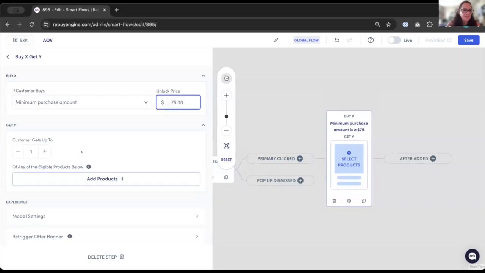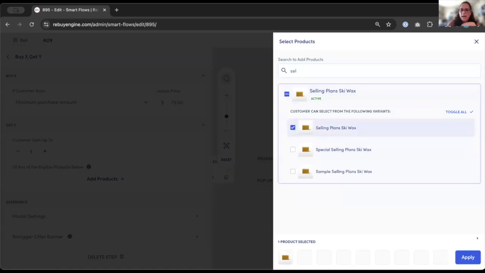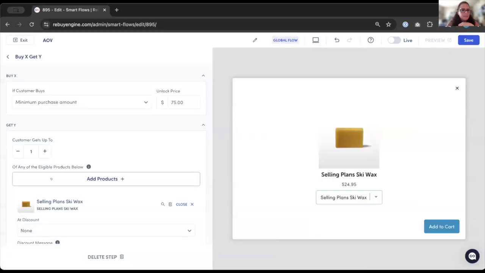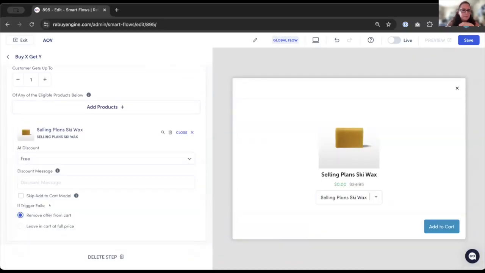$75. And we're going to go ahead and say, when they spend that $75 on that snowboard, we're going to give them some free wax. So we'll pick that wax. You can pick all of the variants and they could select from a variant when they're picking their gift, or you could just pick the one and they'll just get that one. We'll keep it easy. We'll just give them the one we want. And then we'll go ahead and say the discount when they do this is going to be free.